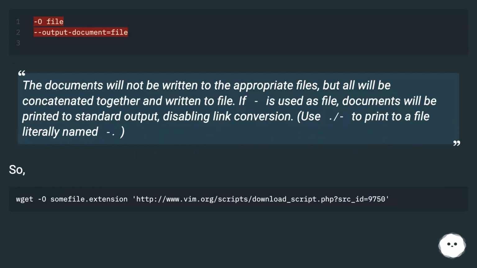The documents will not be written to the appropriate files, but all will be concatenated together and written to the file. If - is used as file, documents will be printed to standard output, disabling link conversion. Use ./- to print to a file literally named -. So.